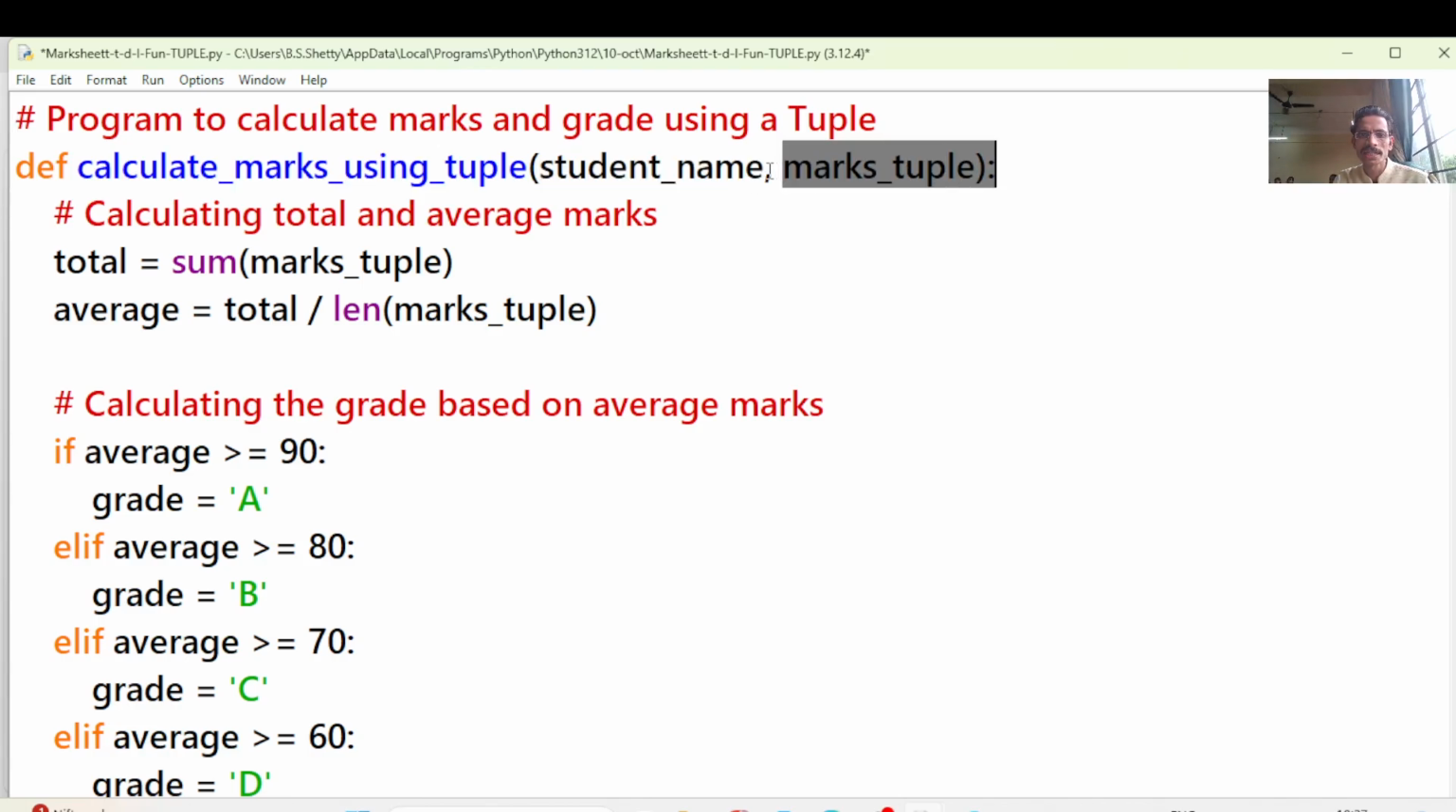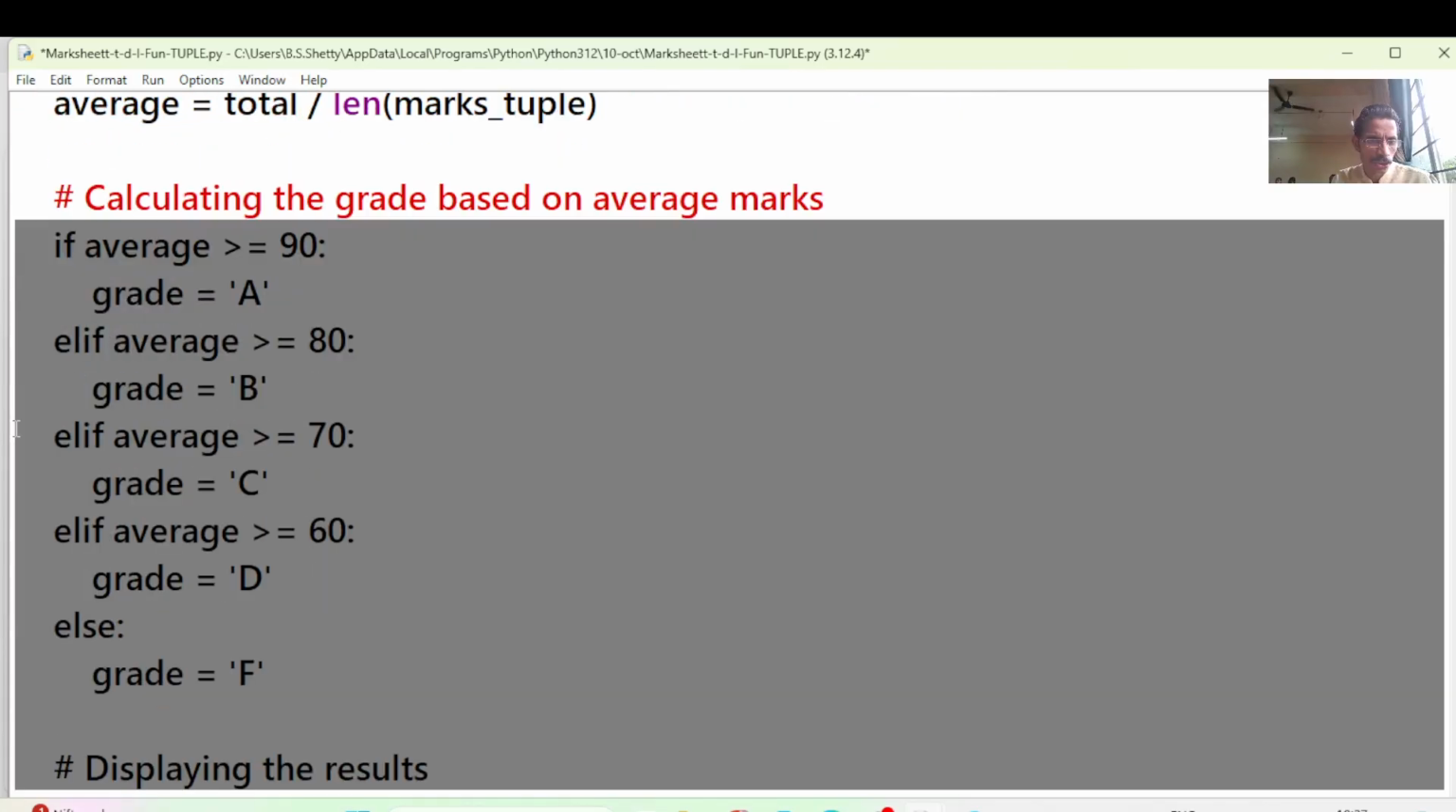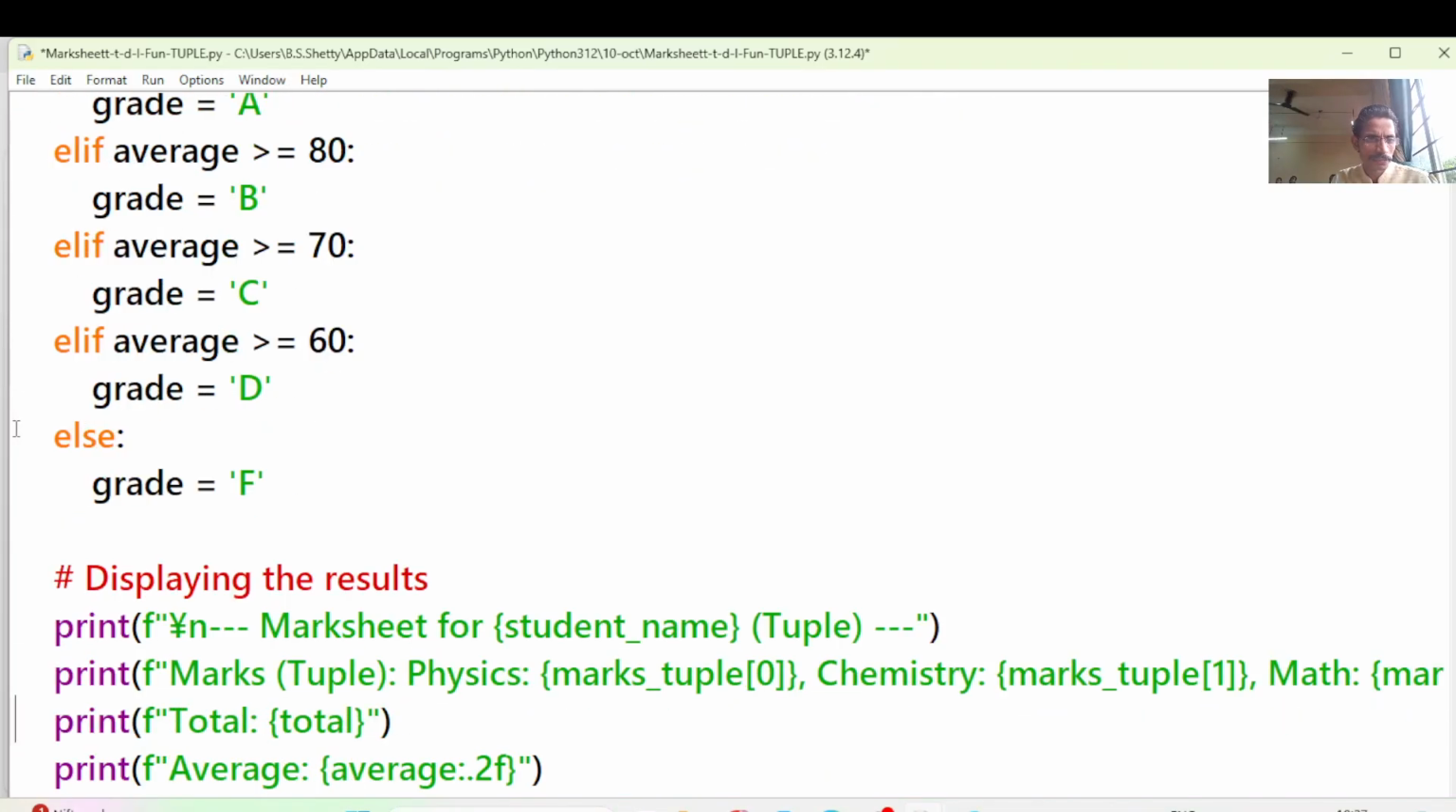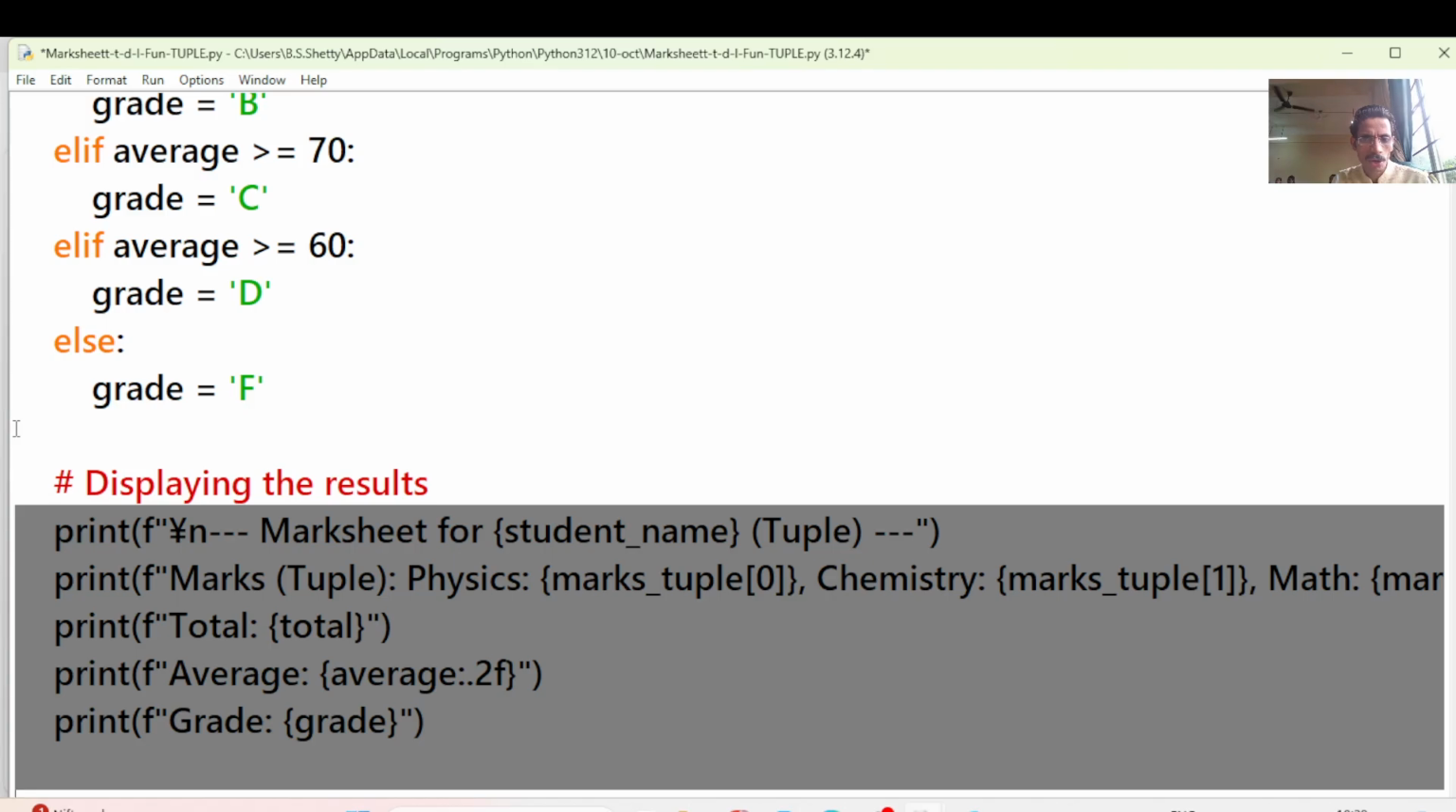What I do, I just change student name to just yes1. That's it. Yes1. Otherwise I will not waste the time. We already did this, better we should go ahead. Already we have shown it in the previous video. Okay. Same, total equal to sum of marks tuple. Average equal to total divided by length of marks tuple. Same logic. Yes or no? Grade color. And print here all the records.